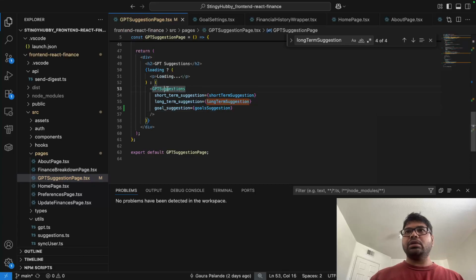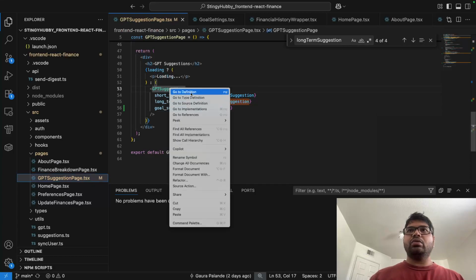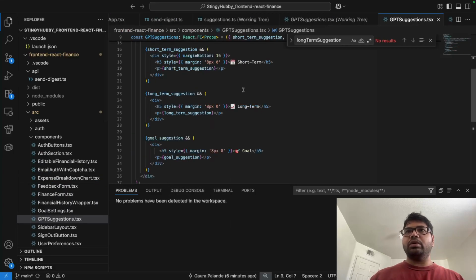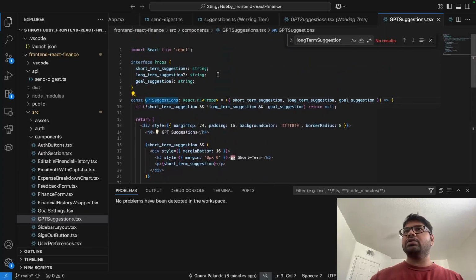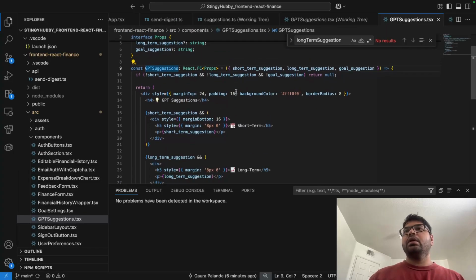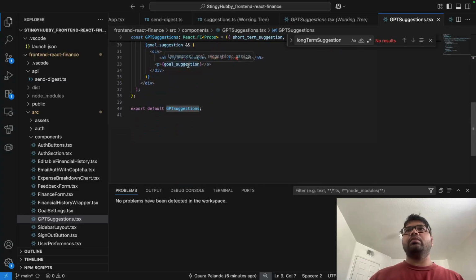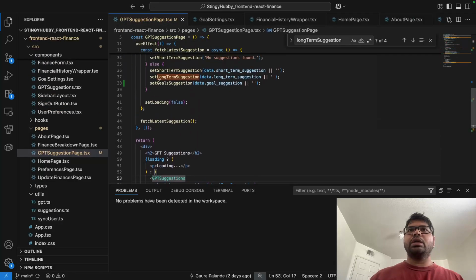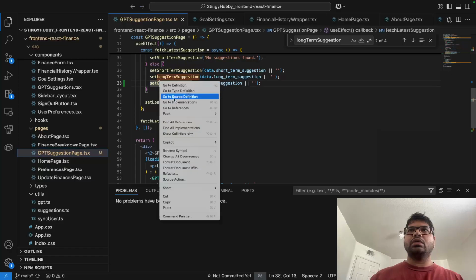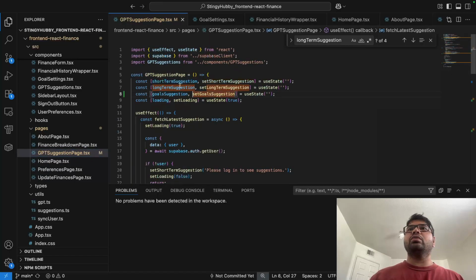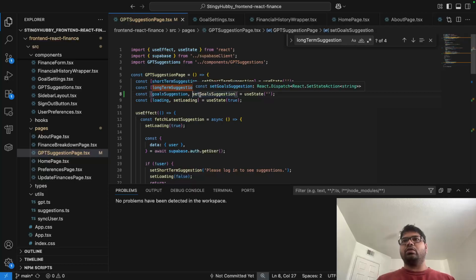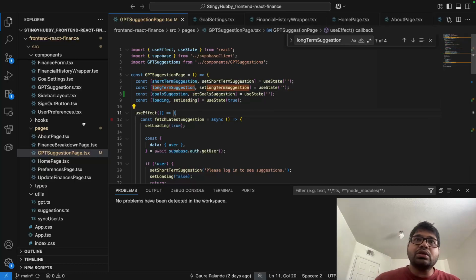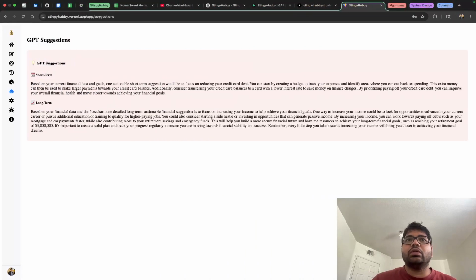Since we are passing these 3, go to definition, we would go into the GPT suggestions, and then over here we would pass those 3 parameters, work with those, and then display them on the UI. So now let's go back, and over here also set goal suggestion. This one is just a function, so it would go just to the top where we are setting the goal suggestion. So I think this change is good. It will solve our problem that we were facing on the UI.